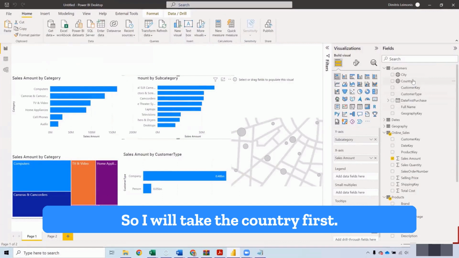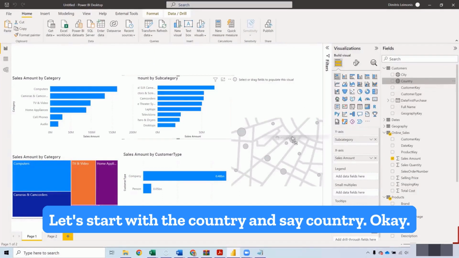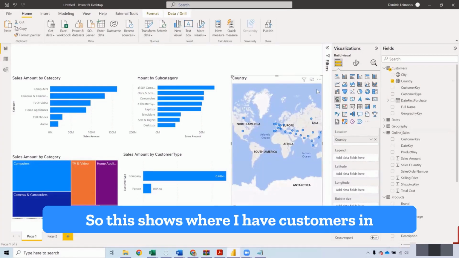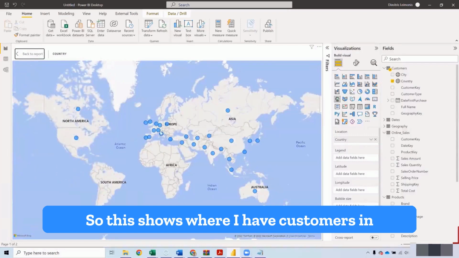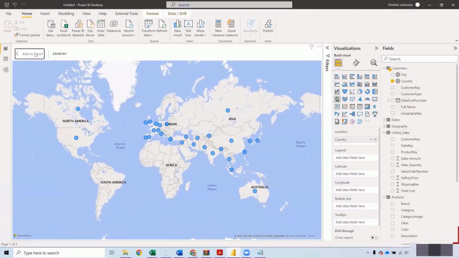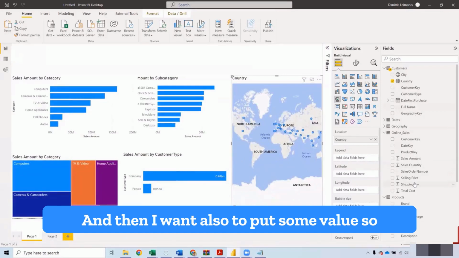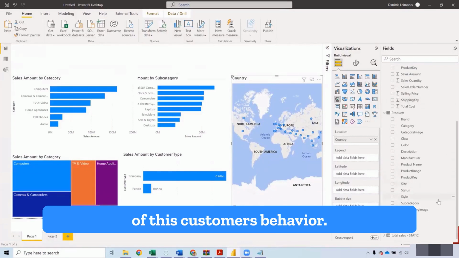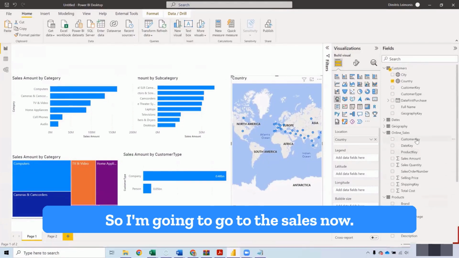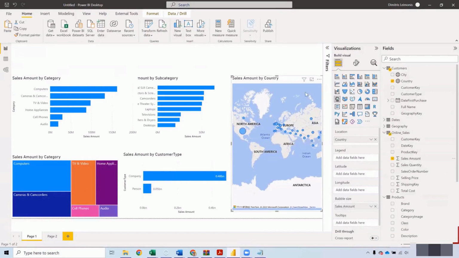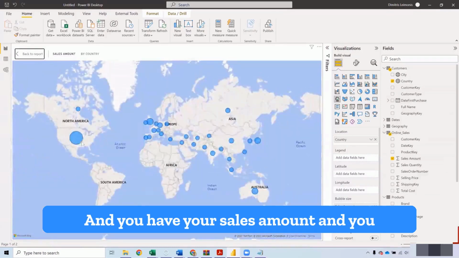So I will take the country first. Let's start with the country. Okay. So this shows where I have customers in my database, in which countries. Okay. I have customers in different places around the world. And then I also want to put some value so that I see the relative size of this customer's behavior. So I'm going to go to the sales now. Sales is here, and put the sales amount. Whoa, wow. And you have your sales amount.